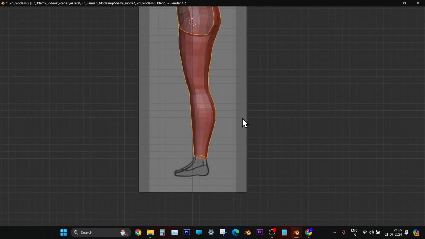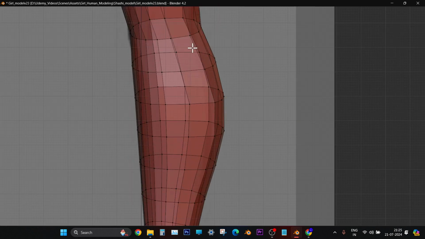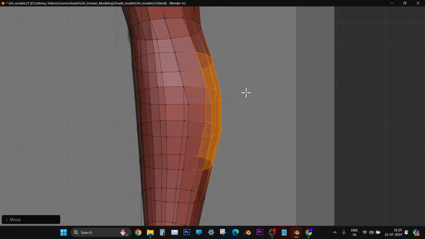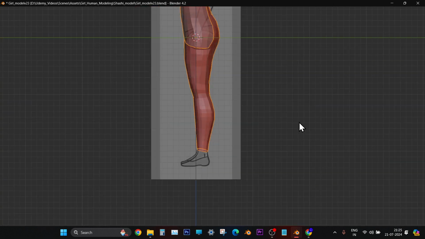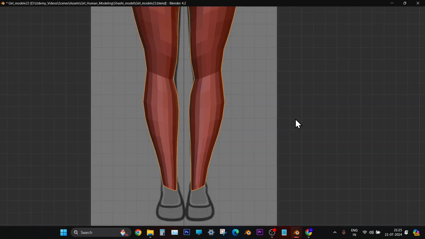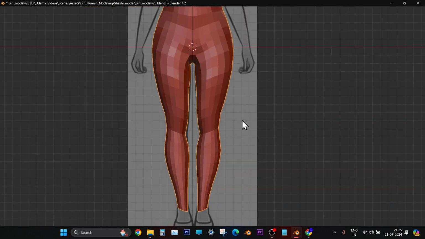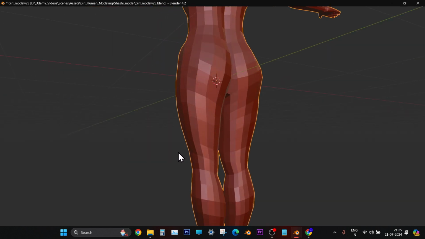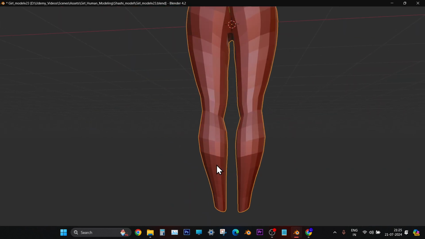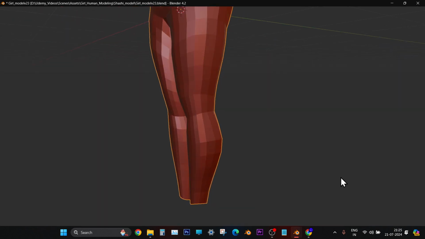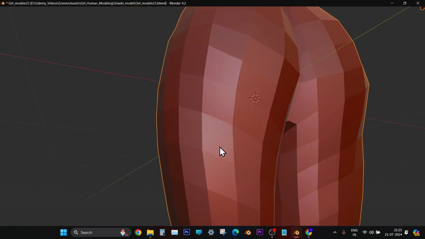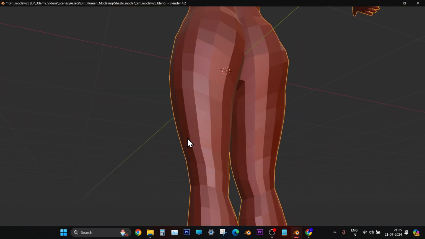Right, I feel this is okay. If you want to reduce, you can slightly reduce. Right, so like this. Now we'll come back to the lower leg, but before that, let's go back to this part.